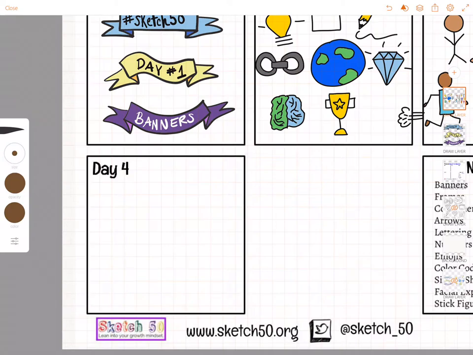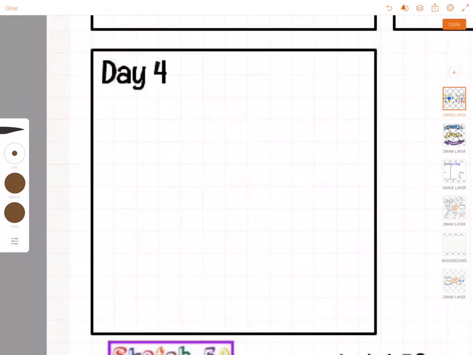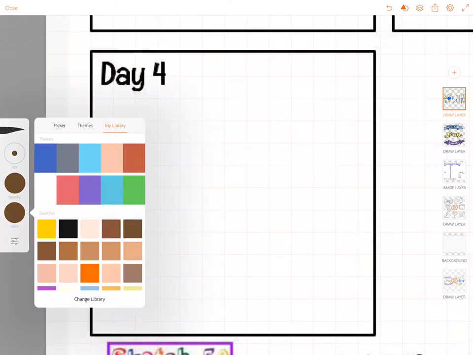Hi, this is Jenna, and I am going to show you some of my favorite frames for day four of Sketch50 2.0, back to the basics.